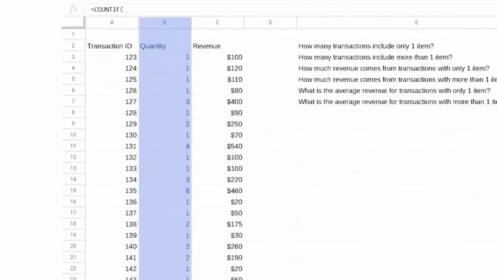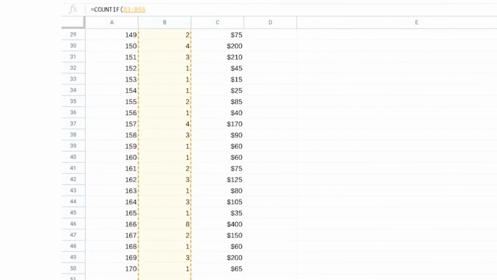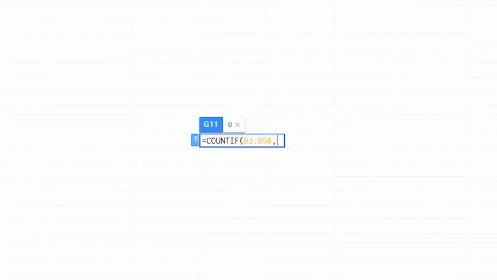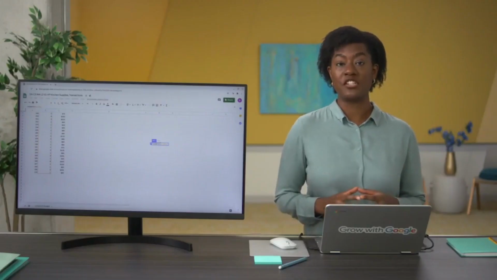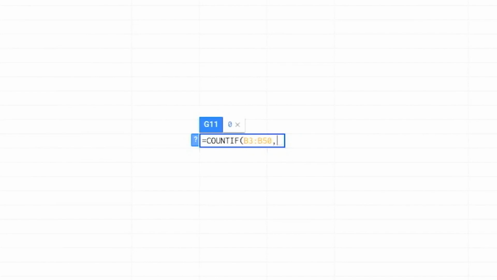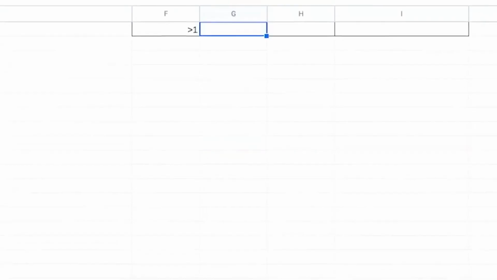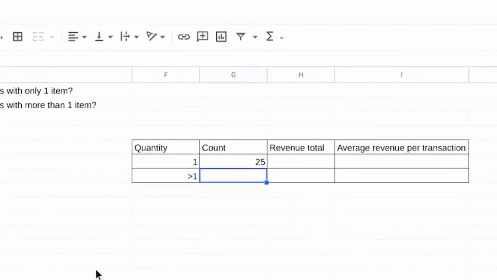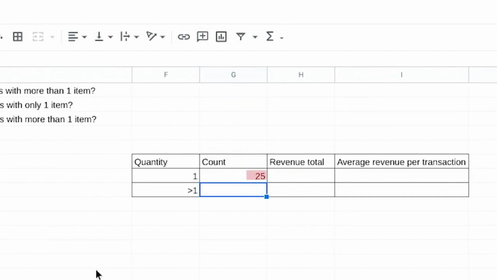Column B has data about quantity, so we'll select cells B3 through B50 followed by a comma. Next, we need to tell the formula the value that we're looking for in the cells we've selected. We want to tell the data to count the number of transactions if they equal 1. In this case, between quotation marks, we'll type an equal sign and the number 1 because that's the exact value we need to count. When we add a close parenthesis and press enter, we get the total count for transactions with only one item, which is 25.